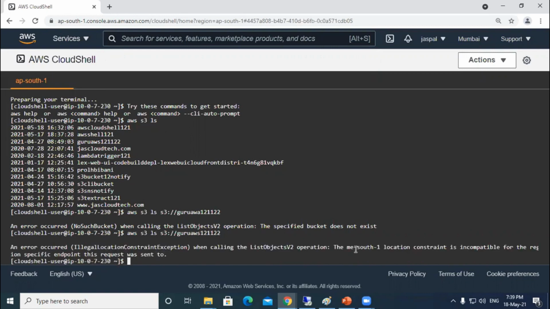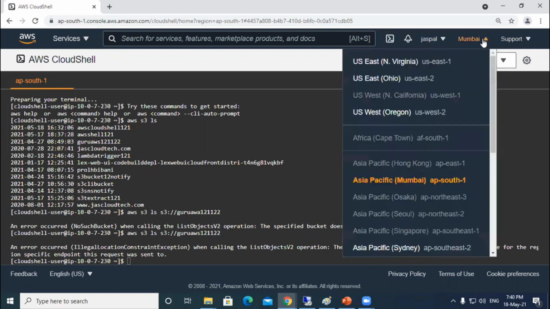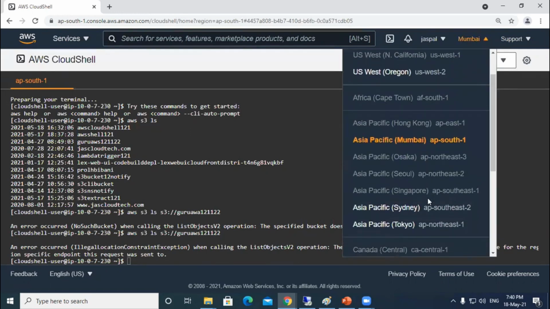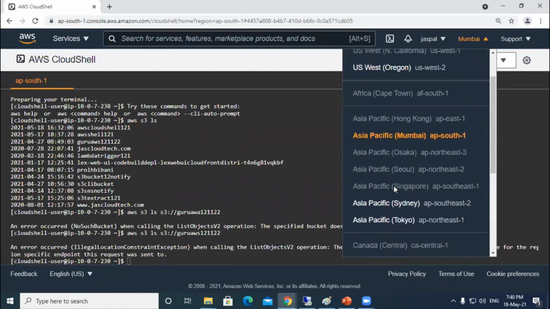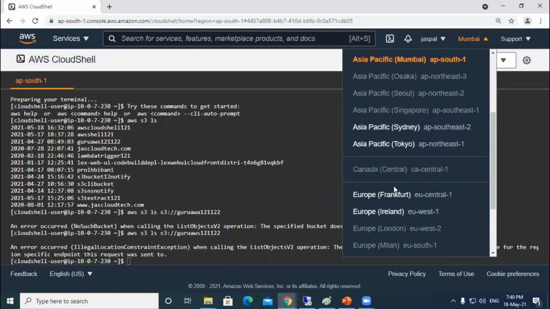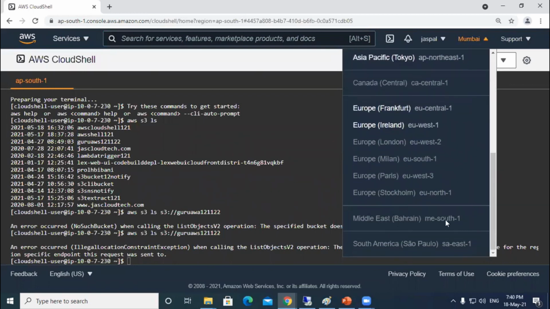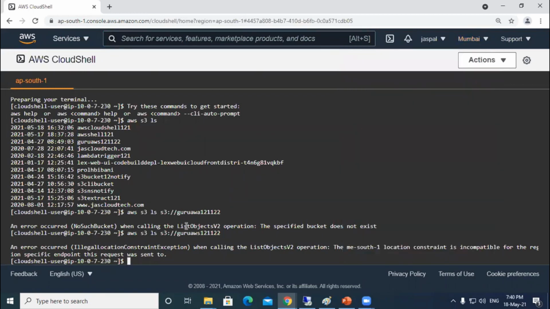So it is in a different location, that is Middle East South. Currently I'm running this particular shell in Mumbai, so I need to change the shell, and only then can I see the content over here. Moreover, you can see these are the regions in which this CloudShell is currently supported. You can see I'm not getting my Middle East region. So I will just check my other buckets.